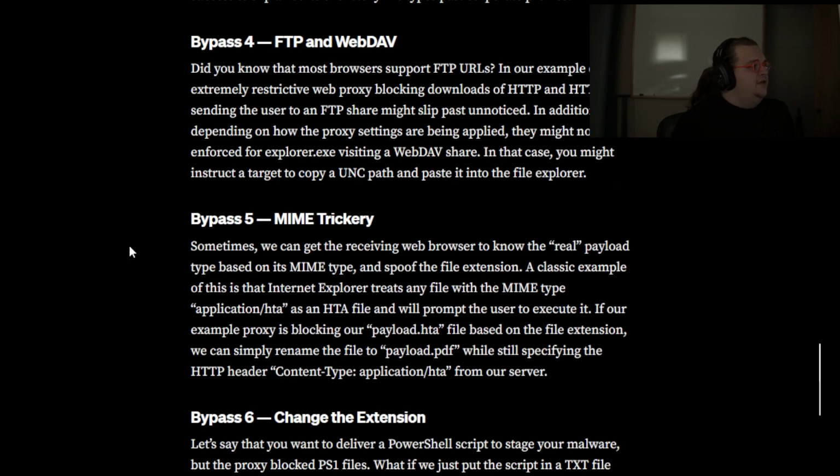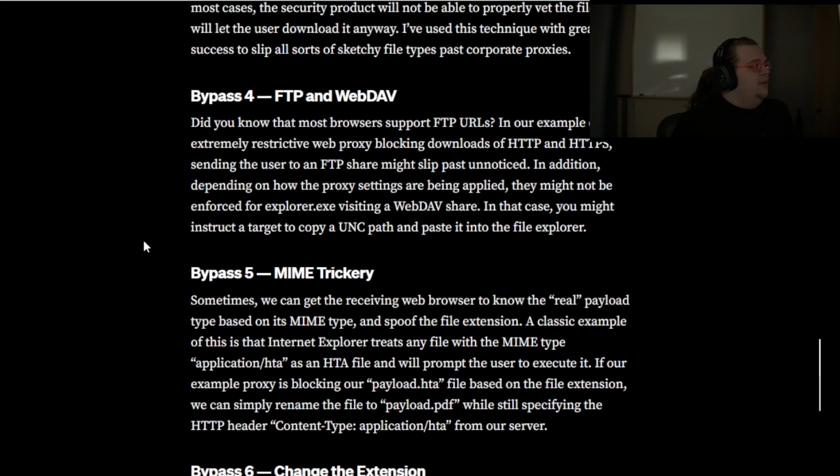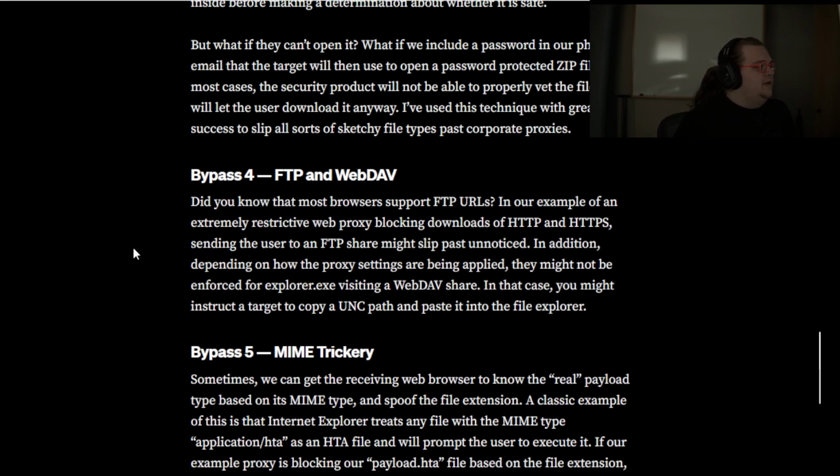Bypass 4 is FTP and WebDAV. Did you know that most browsers support FTP URLs? In our example of an extremely restrictive web proxy blocking downloads of HTTP and HTTPS, sending a user to an FTP share might slip past unnoticed. In addition, depending on how the proxy settings are being applied, they might not be enforced for explorer.exe visiting a WebDAV share. In that case, you might instruct a target to copy a UNC path and paste it into the file explorer.